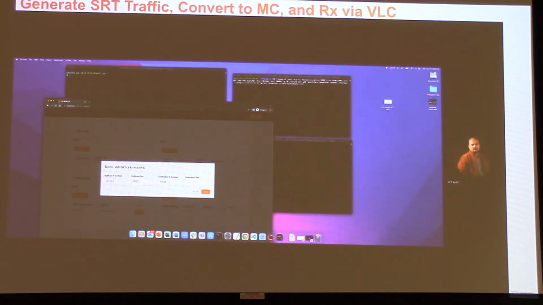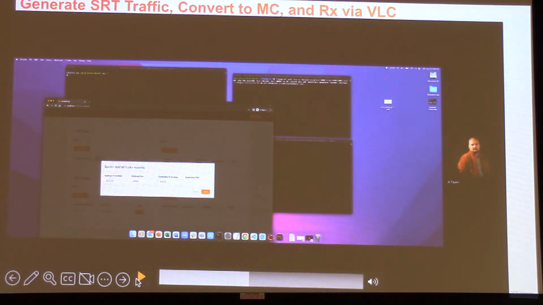We've had some customers where they can only get ingress through SRT, and ultimately they just needed multicast on the other end, just pure UDP. And that was the driver when we added this feature.